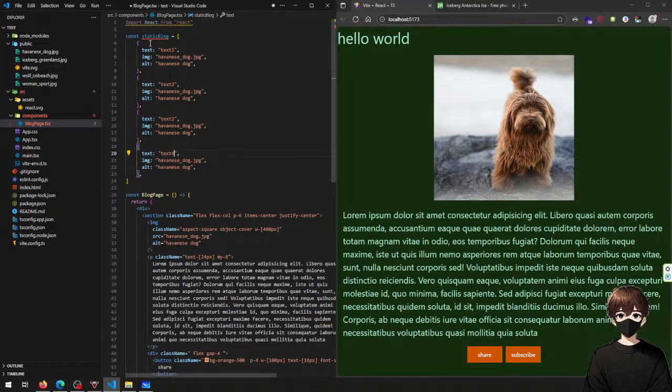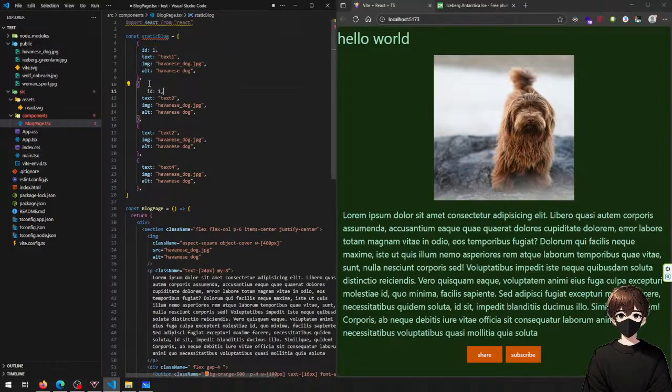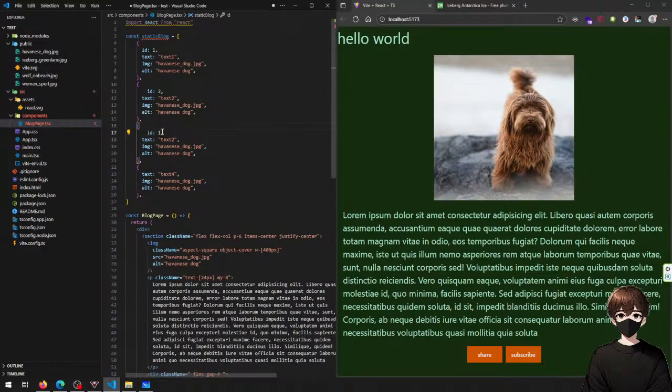Maybe it's a good idea to also have an ID, right? ID is gonna be 1 here, but we also need that for the other ones. So ID2, ID3, ID4.